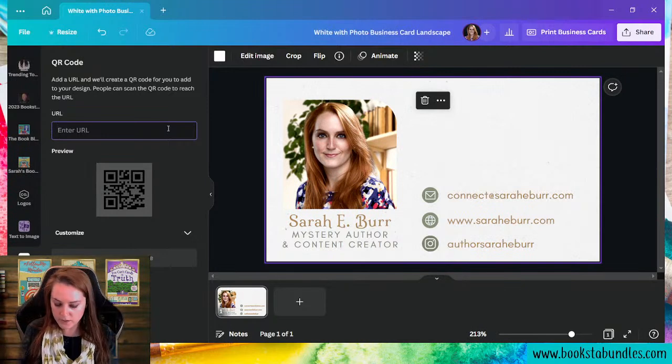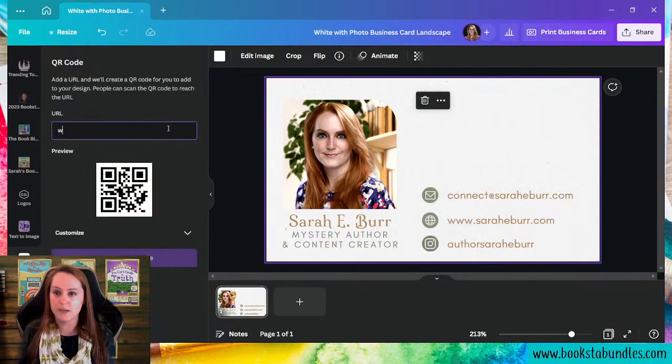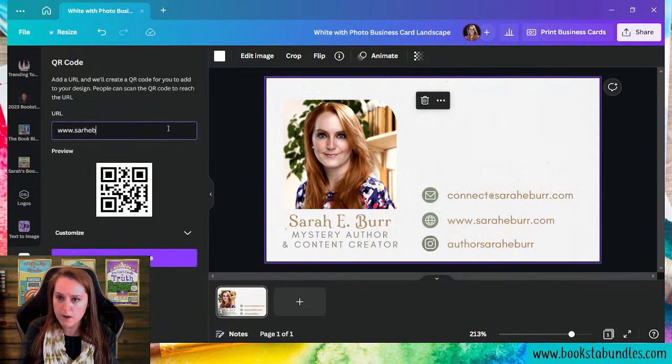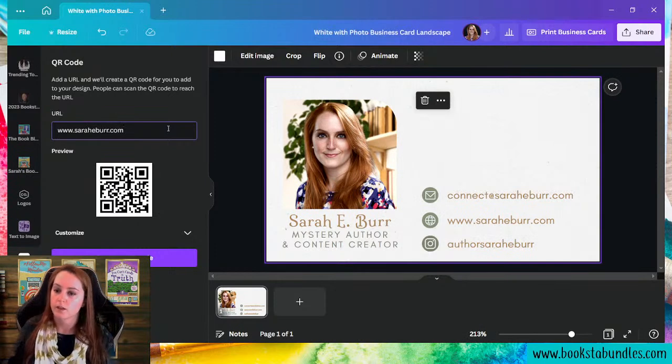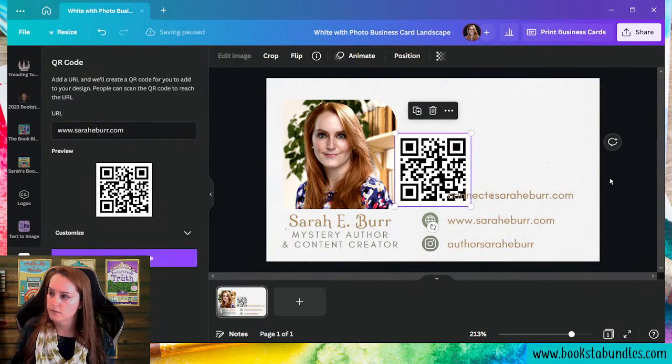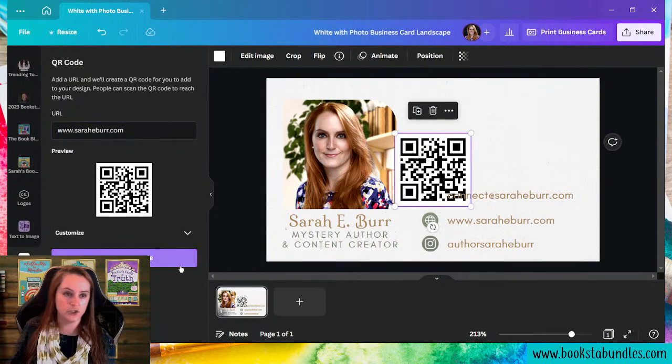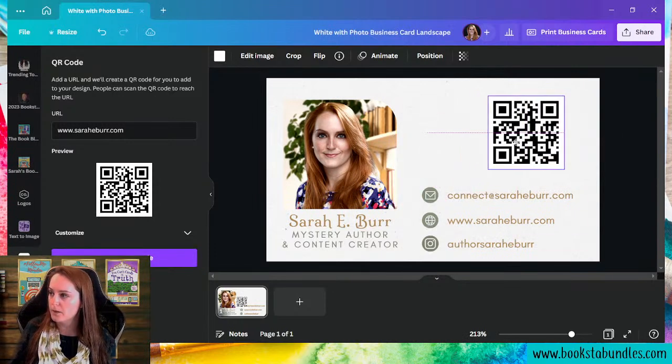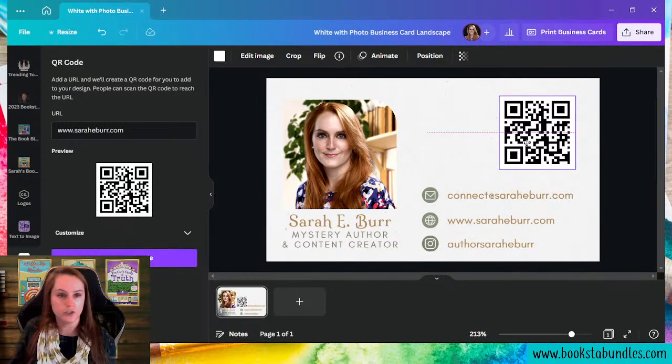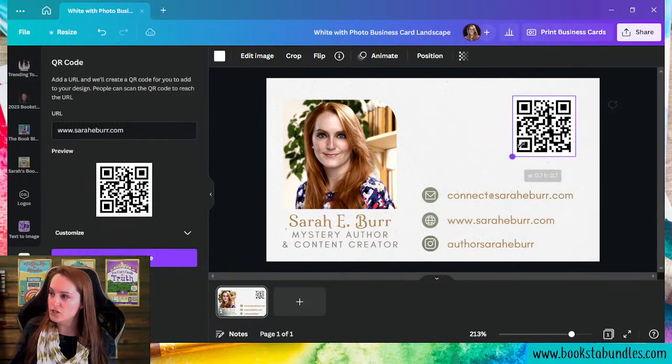So regardless, for this particular example, I'm just going to enter in my website, and make sure that you spell it correctly. And you can see as I'm typing, the QR code is being generated. And I hit this generate button. You probably can't see it too clearly on the screen at the moment, but you get your QR code generated and you can position it wherever you'd like.